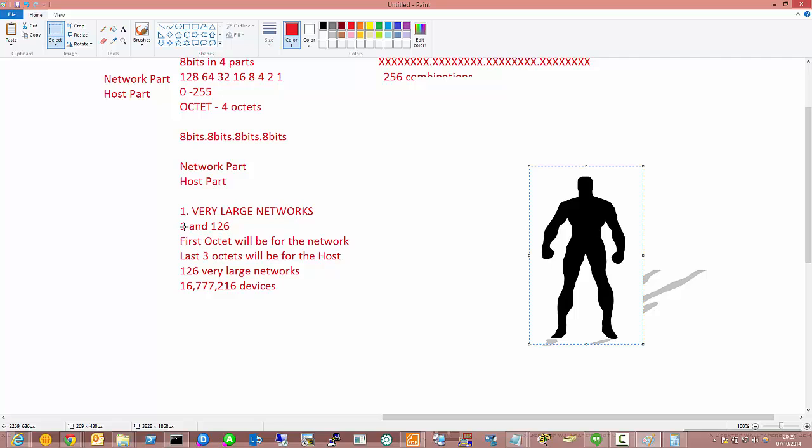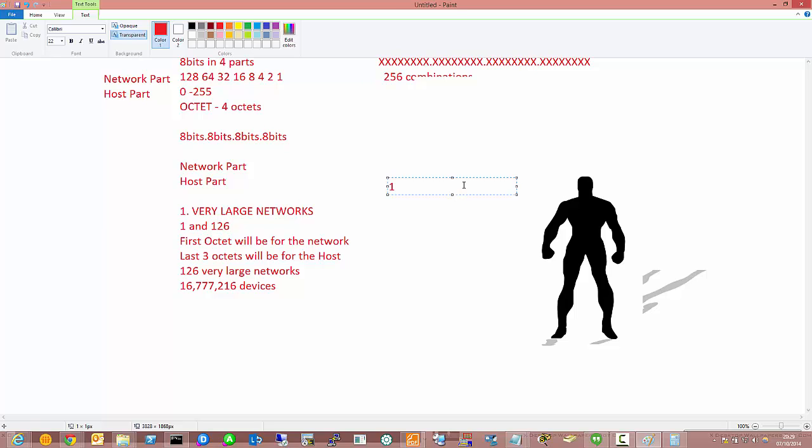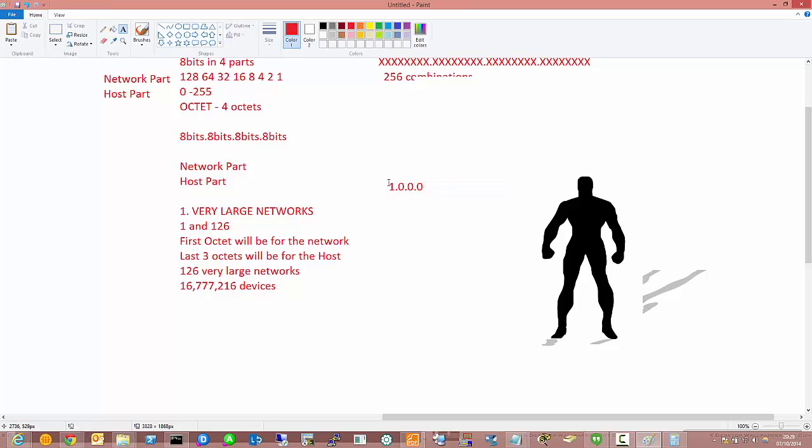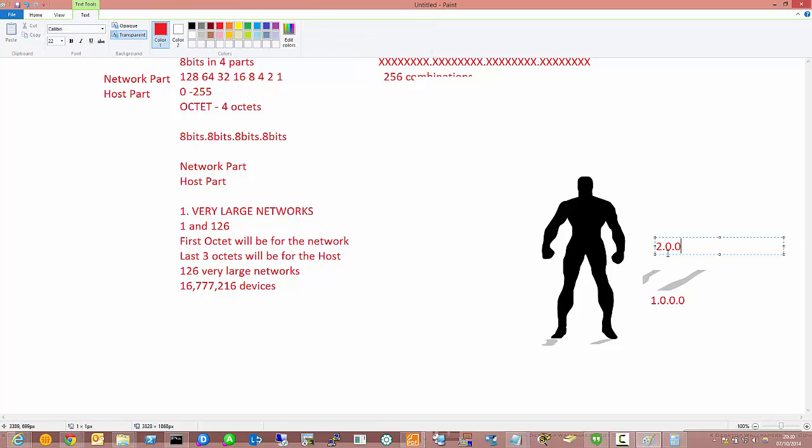So they'll go, well, you're a very large guy with a very large network. So we'll give you 1.0.0.0. And this address belongs to you. So you can do as you want with this address on your network because you're a really big guy. So you get this address on your network. So another big guy goes to them. They give him maybe 2.0.0.0. And what that means is that you can have 16 million devices on your network.